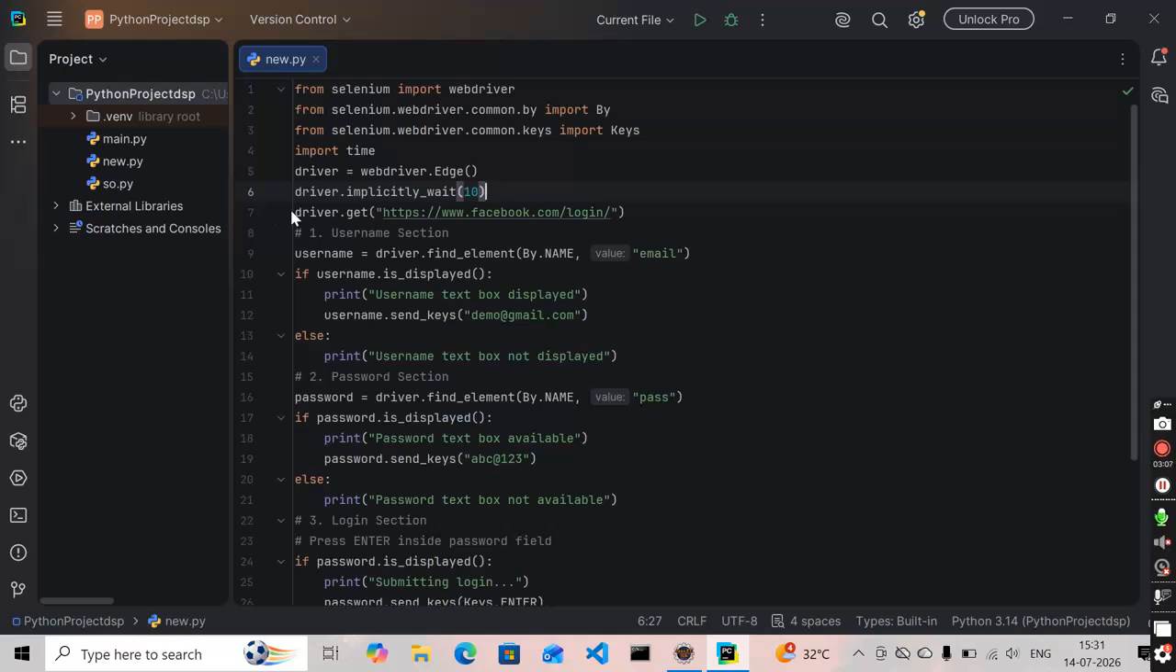Next is driver.get, and here we are mentioning a link, that is the Facebook link. So the get method opens the Facebook login page automatically. Why? Because we have mentioned the Facebook login URL.